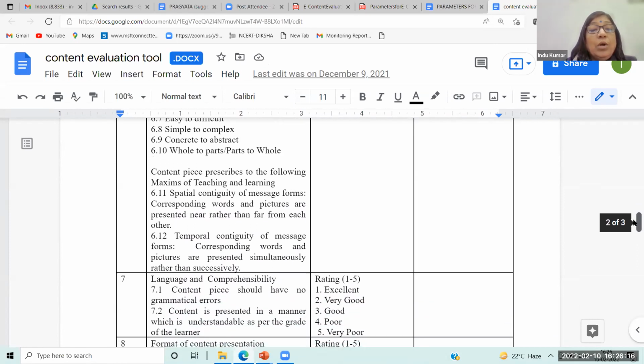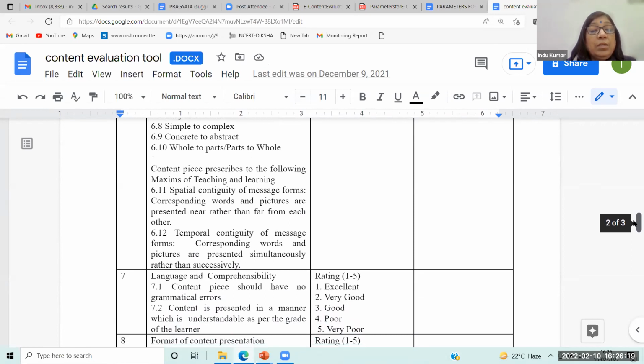The content piece prescribes to these maxims of teaching and learning. Spatial contiguity of message forms needs to be there. Corresponding words and pictures are presented near rather than far from each other. So if it is a diagram, this spatial contiguity needs to be taken care of. Otherwise the content piece will look clumsy. Then temporal contiguity of messages and forms: corresponding words and pictures are presented simultaneously rather than successively.